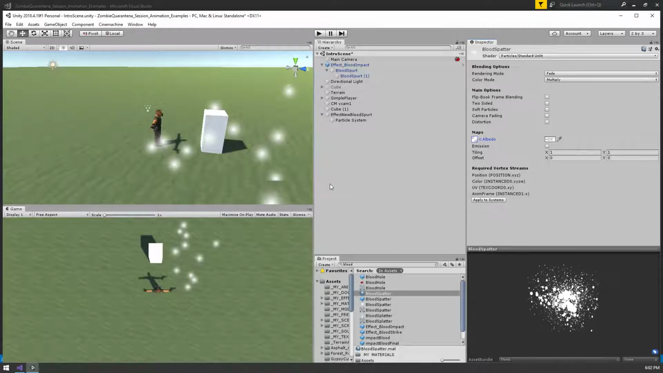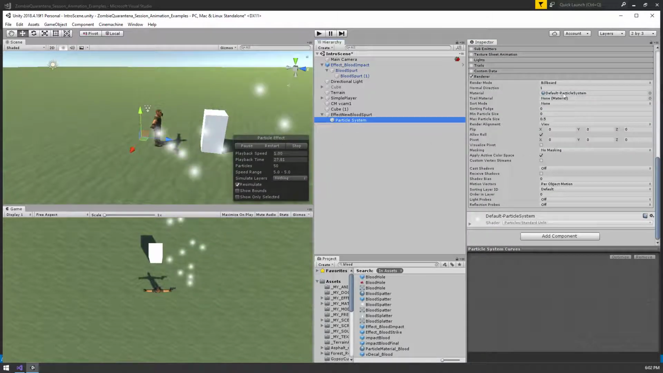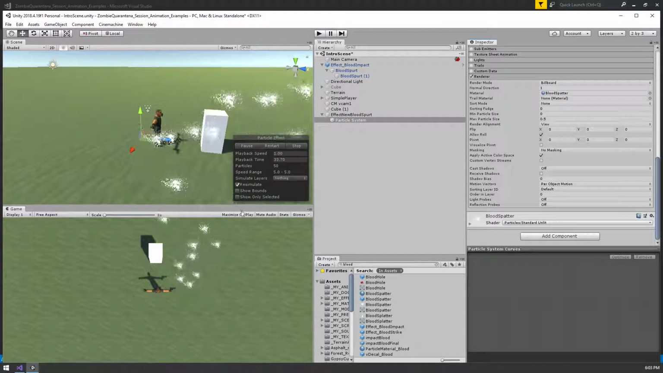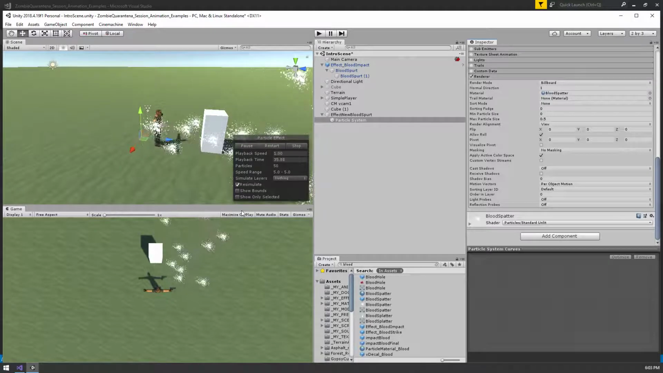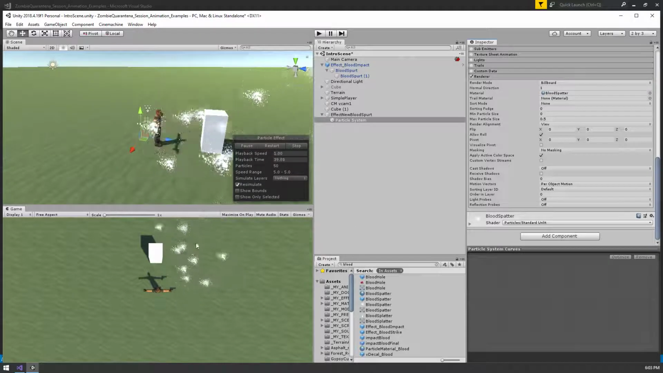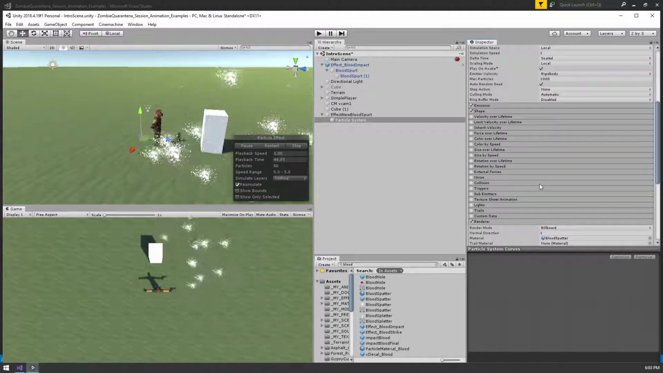Okay. So this blood splatter material is what I want to use instead of the default material. So I'm going to click go back to the particle system, come down to the renderer, and where it says material default particle system, I'm going to drag my blood splatter up into that instead. And now it's splattering blood. Look how gory. Except that it's not. It's still sending off in a kind of random pattern, and that's not what I want it to do.